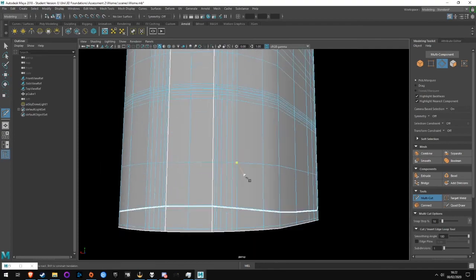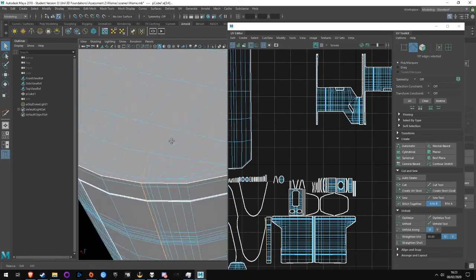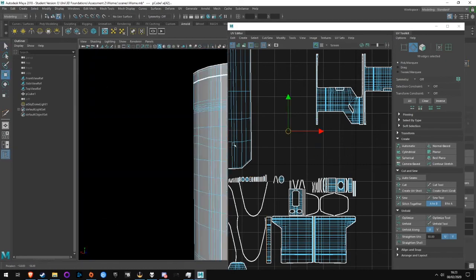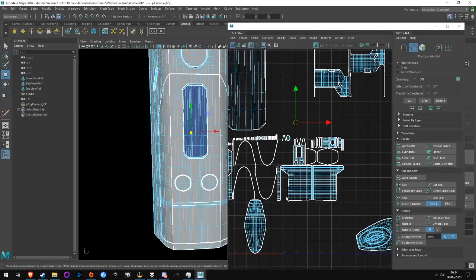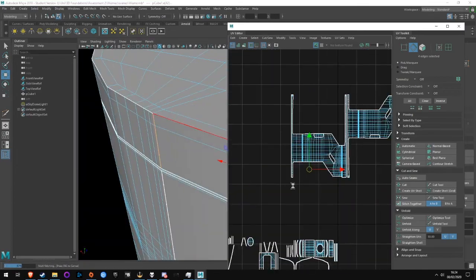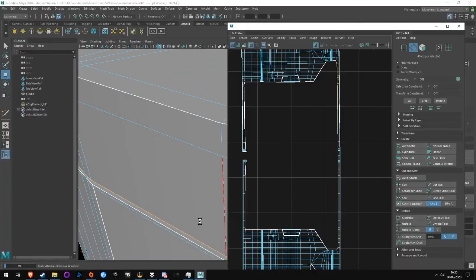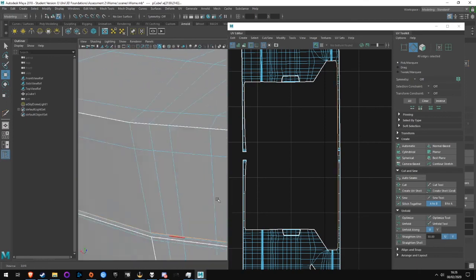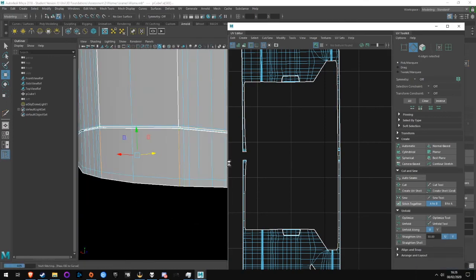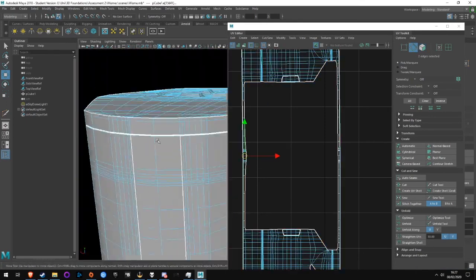Now, any white areas, again, just stitch them together. If you see a white area and it's not stitching together, that may mean that your actual polygons aren't welded, or it may just be in the UV space. So you might want to test around for that.